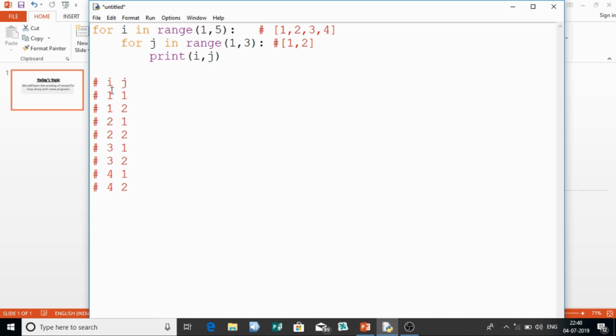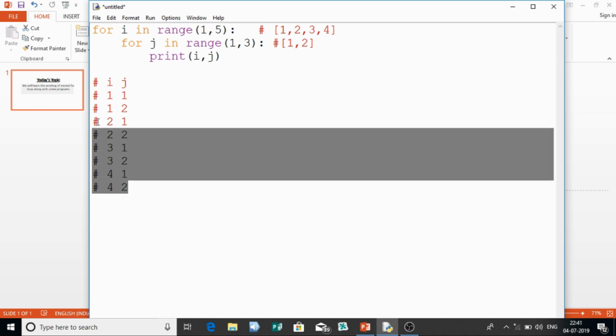Okay, so I hope you got exactly how the nested loop works. So always understand that i will receive the value, then first the i loop will start and then the j loop starts, and after the j loop gets over, then again the i loop will receive the next value and again the j loop will start working from the beginning. Okay, so these are the numbers that got generated.